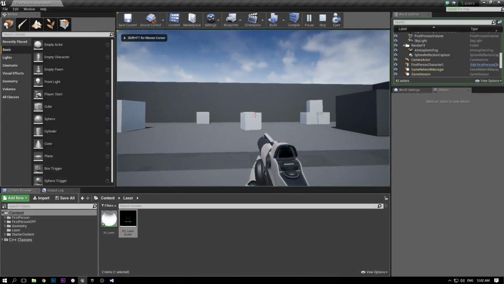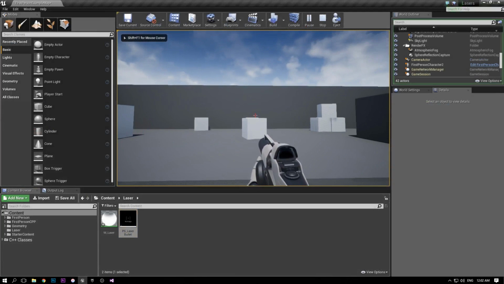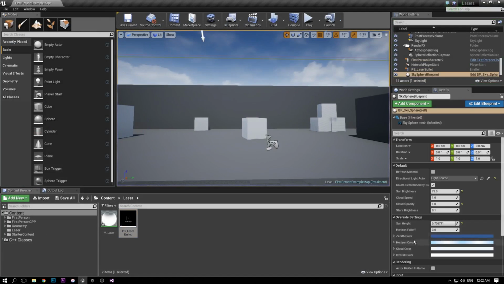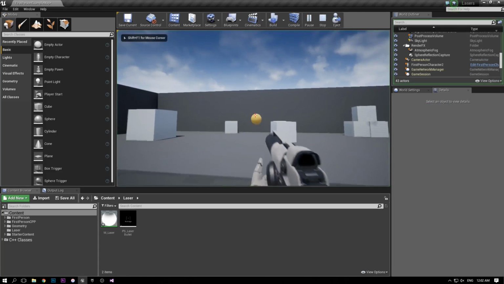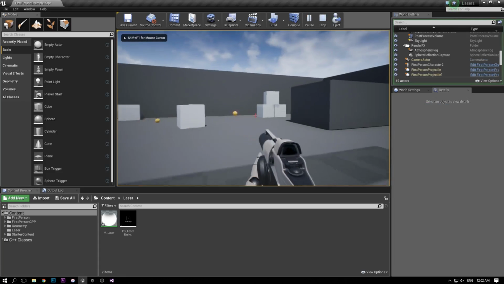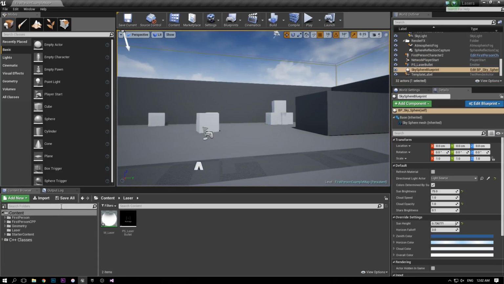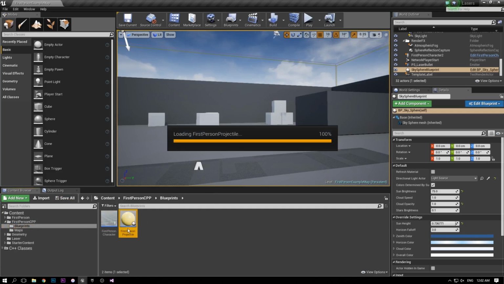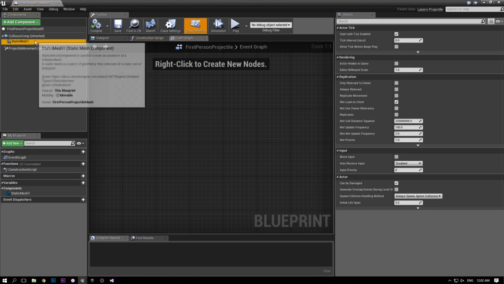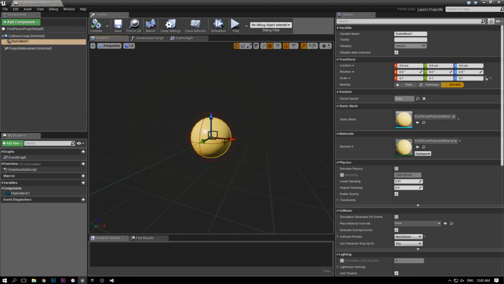So if I hit play, actually I'll turn the sound down before I do this. So if I shoot, you can see I'm just shooting these balls right now. So to switch it out with the laser, I just go to my first person CPP, open up the blueprints, go into my projectile, and I'm going to swap the ball out with a laser.